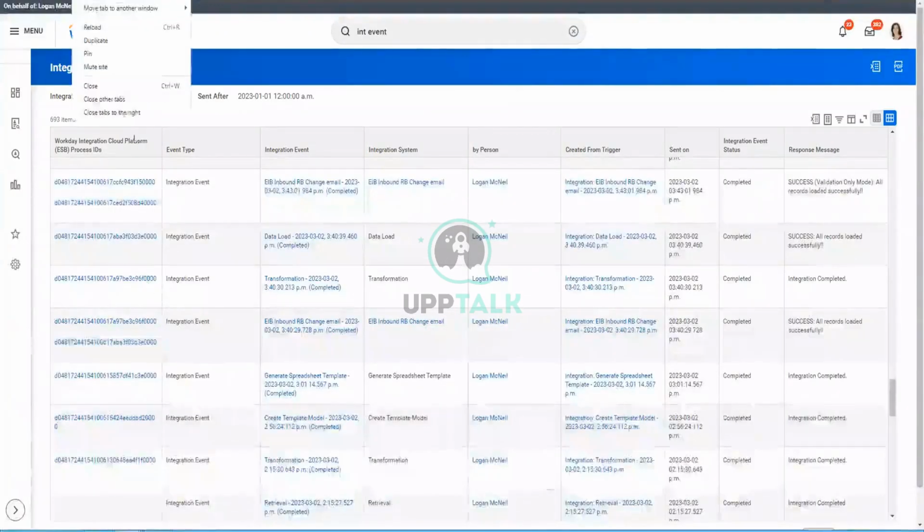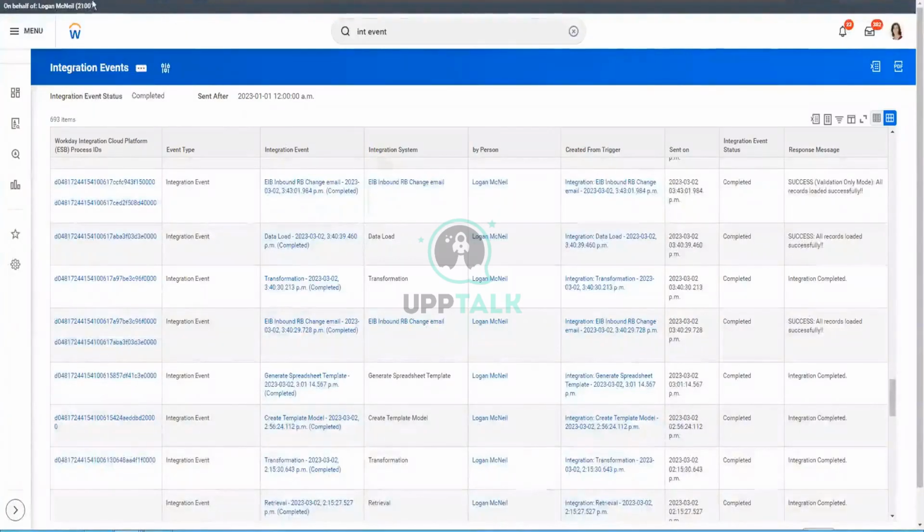Let me choose all the tabs to the right. Again, I'm proxied in as Logan Mathel to have privileged access on the system. Let's create our own EIB and grab the data from Workday. There are multiple ways, but my preference would be to get it from a report.